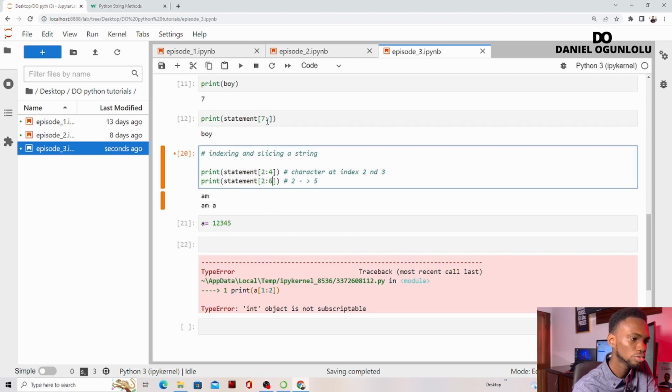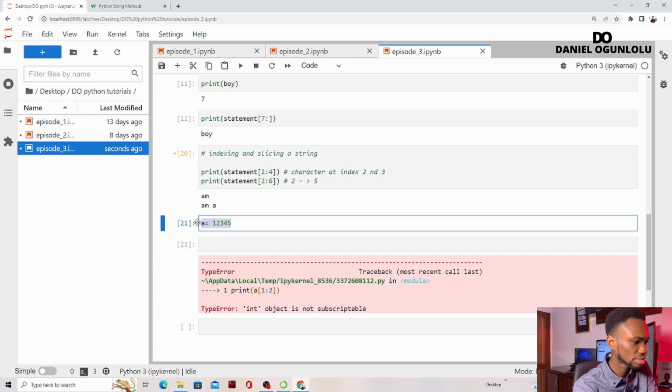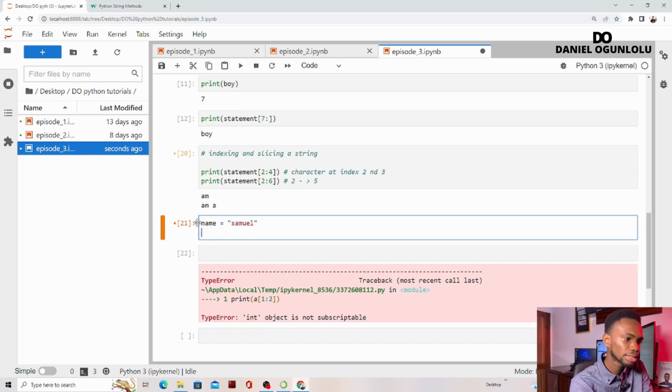So technically, let's look for a simpler string. Let's use the string Samuel. If I want to create a variable called name and slice from it, let's say I want to take just Sam. S is 0, A is 1, M is 2, U is 3. So I'm going to say from 0 to 3.